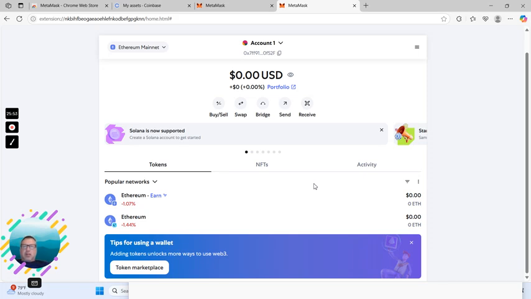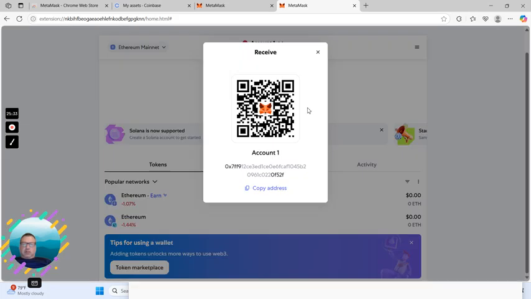Now with wallets you can't do a deposit from your bank. You use an exchange for that. I'm going to go to an account I have on Coinbase, the Coinbase exchange, to show you how you would move some money to this wallet. So what you do is you click the receive button, and then this is your wallet address. If you're using a cell phone, you can also scan a QR code, but you just copy this address, and it ends in 52F.